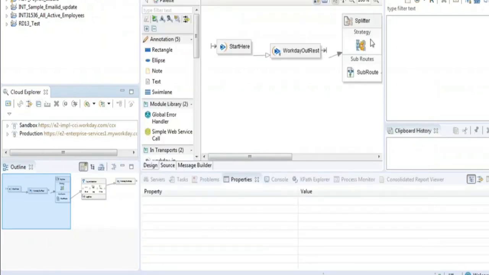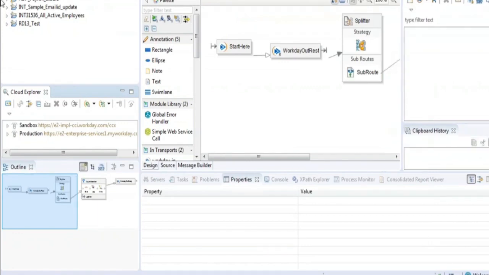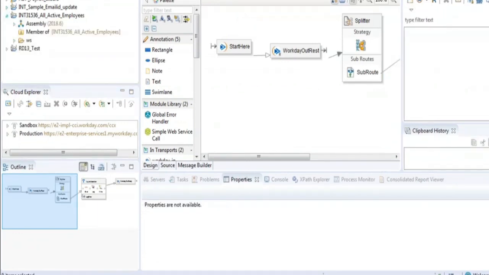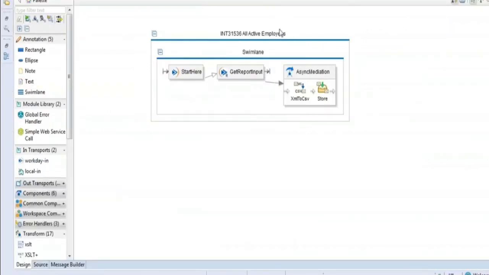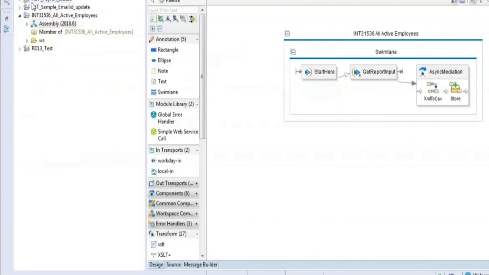Similarly, this is the development area where we can design and develop our integration. Let's see. This is INT All Active Employees. Just click on this. This is kind of a small integration here. We can design and develop here. Let me open ADP Payroll Studio.